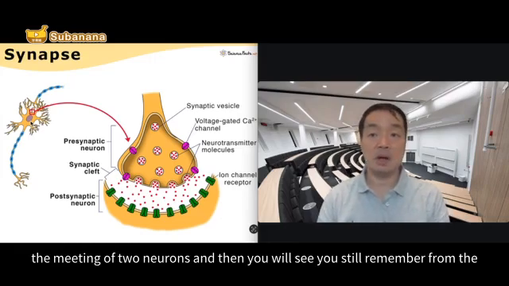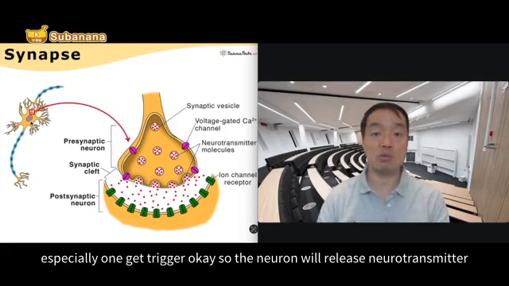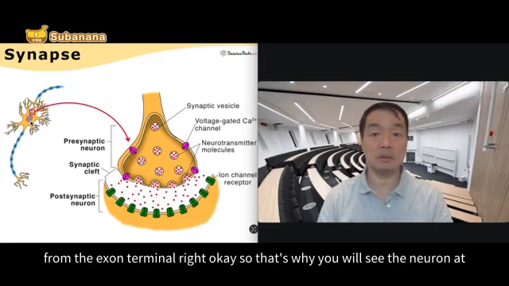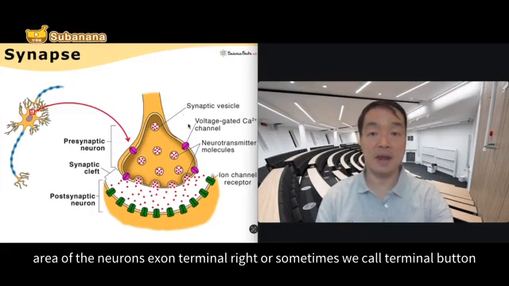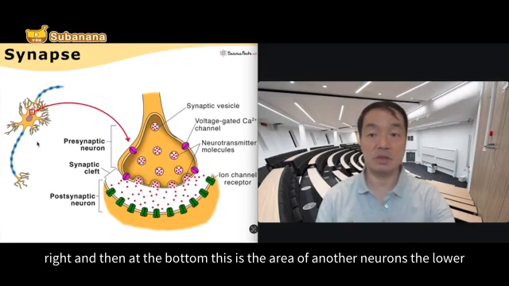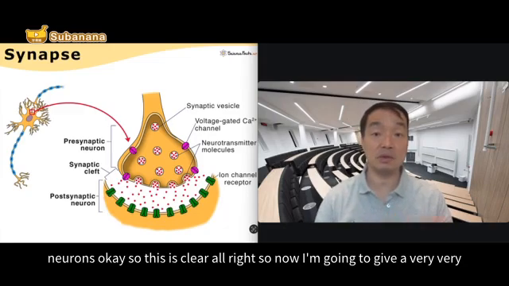You still remember from the video where I talked about the structure of neurons that when one specific neuron gets triggered, it releases neurotransmitter from the axon terminal. So you will see the neuron at the top is the one that gets triggered, and this is the area of the neuron's axon terminal, sometimes called the terminal button. At the bottom is the area of another neuron, the lower neuron. This is the area we call dendrites, for receiving neurons. So this is clear.